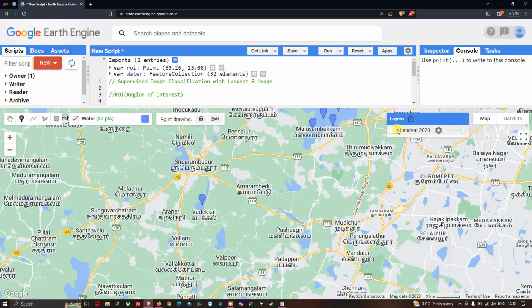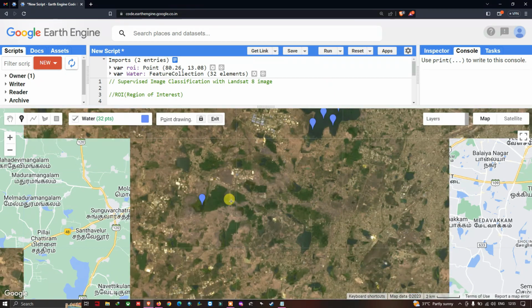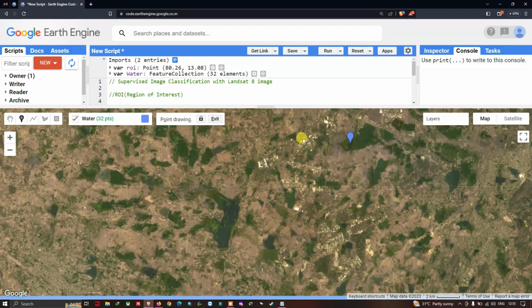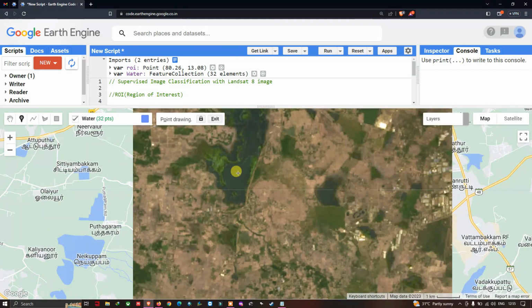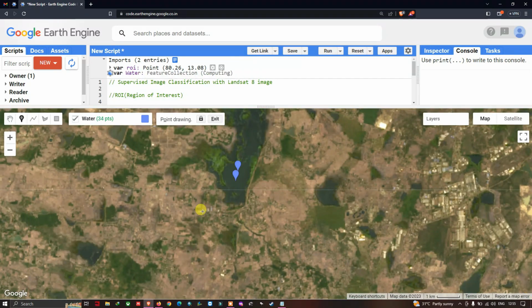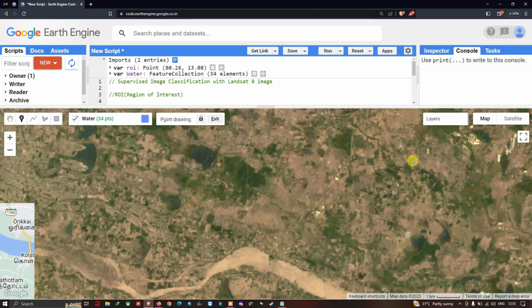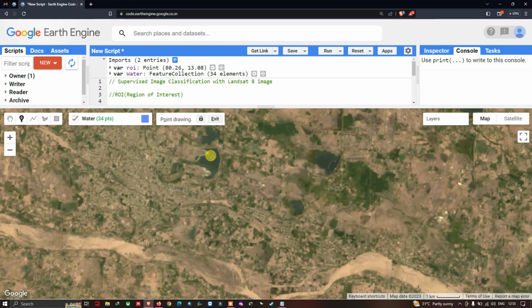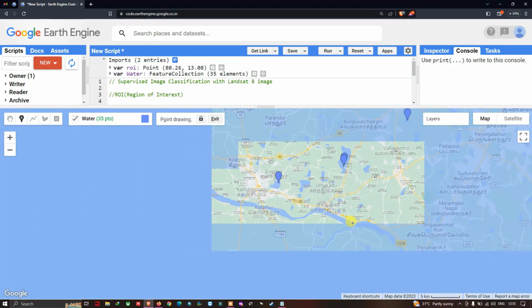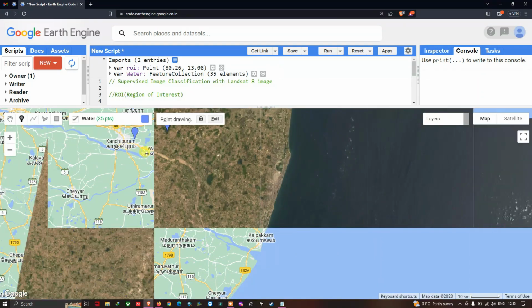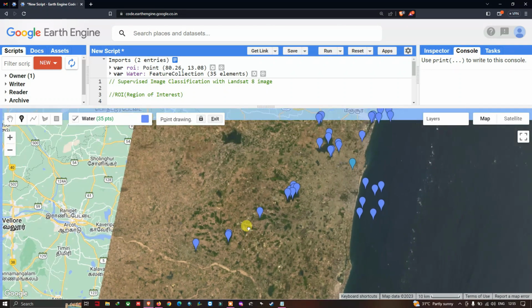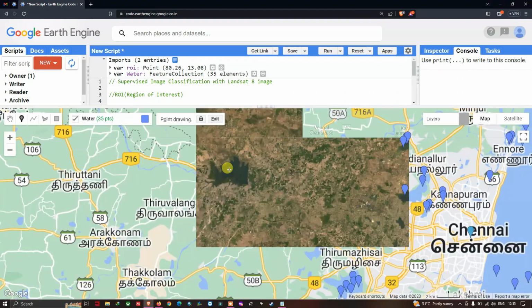Let me turn this layer on again. Now let me select the other part of this. In some areas, vegetation is also covered, so make sure you only select the water. There is another water body. There is a lake. Similarly, you have to select all parts of your study region in order to make a more accurate supervised classification image.